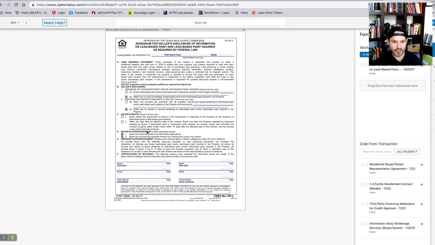So we're going to check off all of these. Of course, this is an if, right? If there's actual lead-based paint in the property or knowledge of that lead-based paint on number one, but we're going to check off number two because we're going to have given them that pamphlet. And then on here, you're typically going to check off that they're waiving the opportunity to conduct that risk assessment.